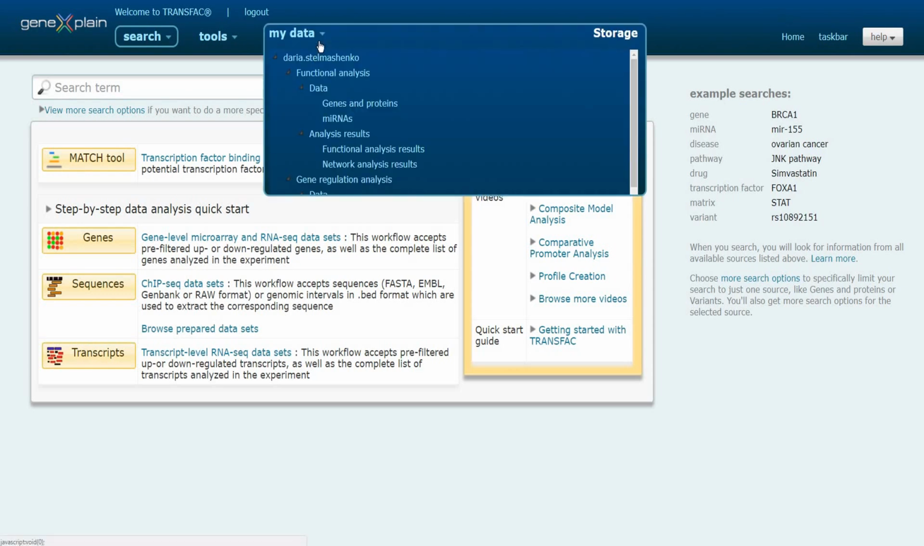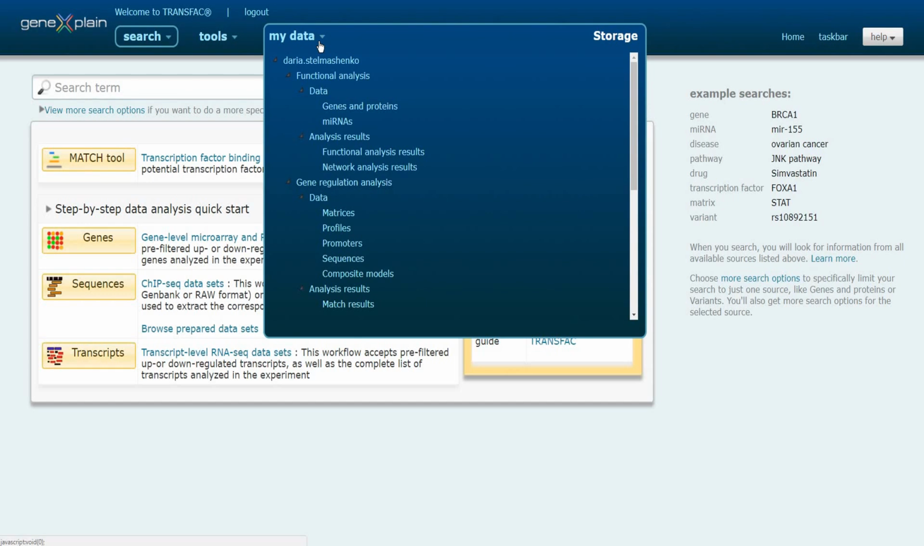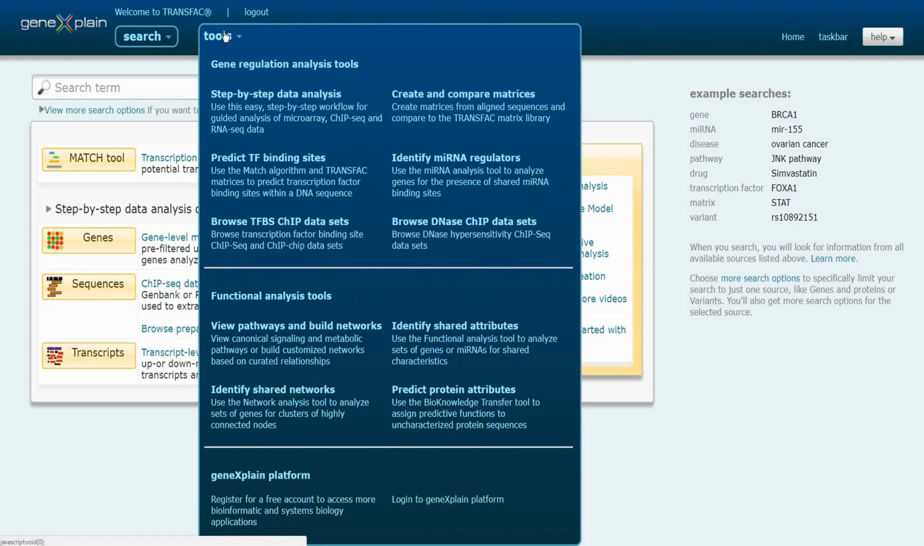The My Data tab will show you all the data and analysis results which you have saved to your account. The Tools tab will show you gene regulation analysis and other tools available in TRANSFAC. Tools which are not active, like network analysis, require additional subscription to other databases such as Proteome or TransPath.